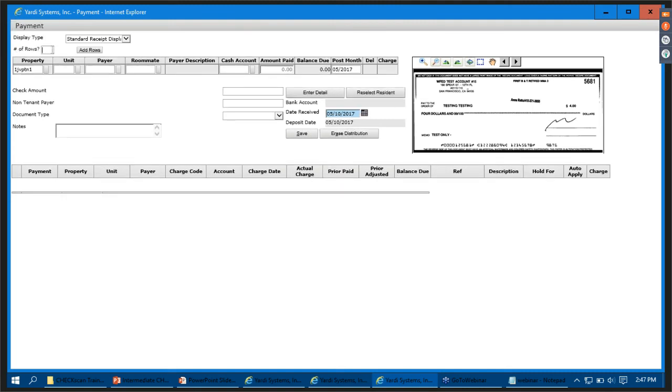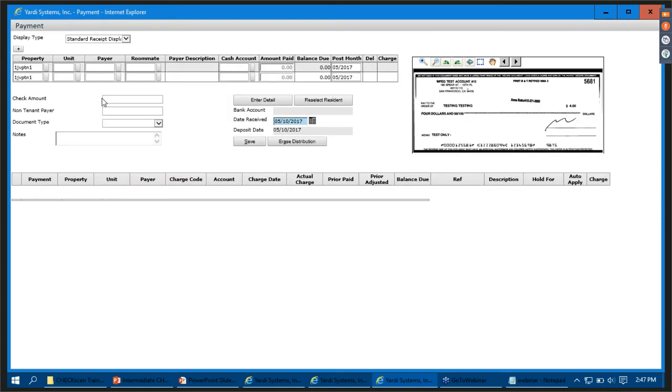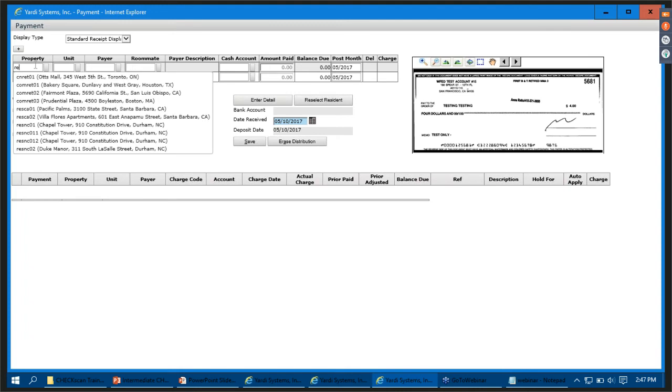So depending on how many payments that you have or how many units you're paying for, we're going to choose one for now. You're going to enter the number there and click Add Rows. And it's going to populate the number of rows. So now we're going to go in and enter the data.